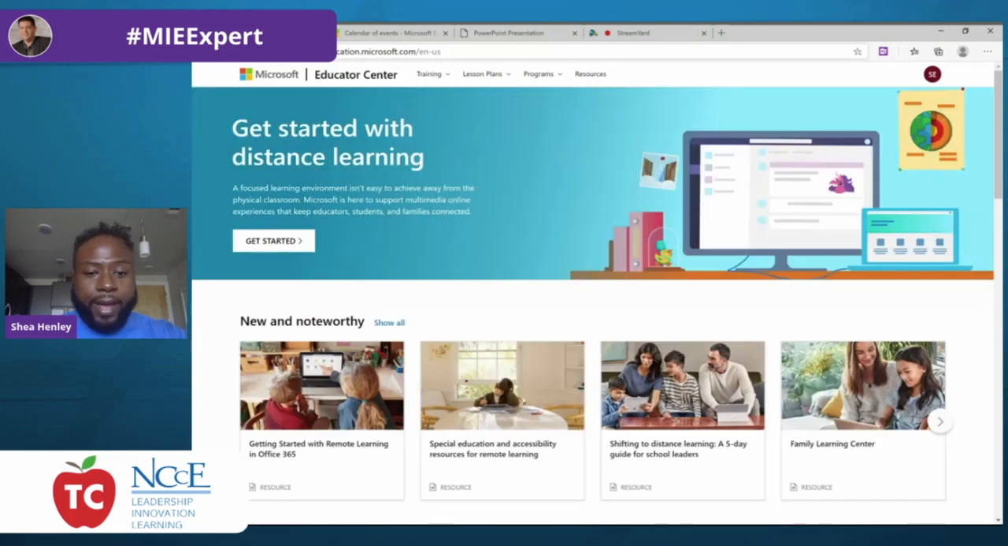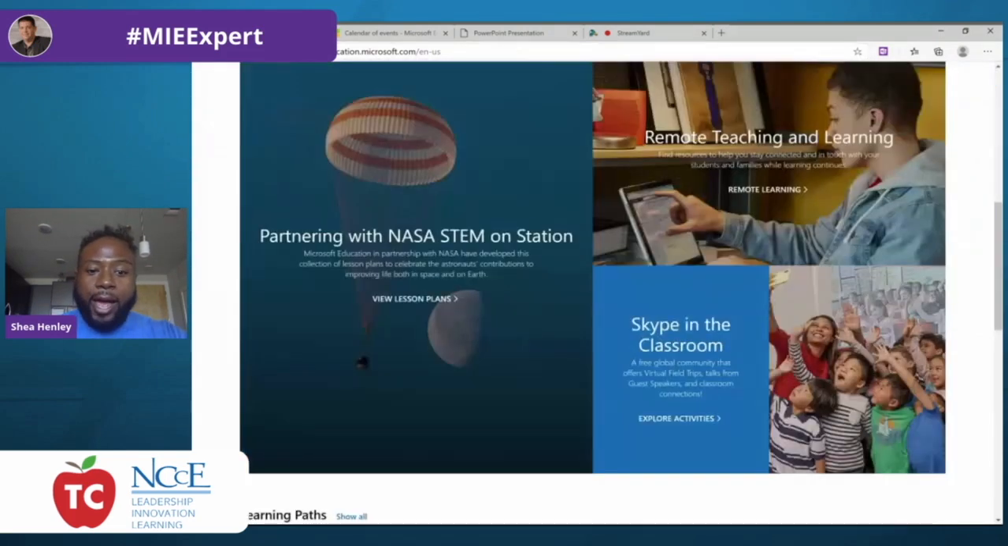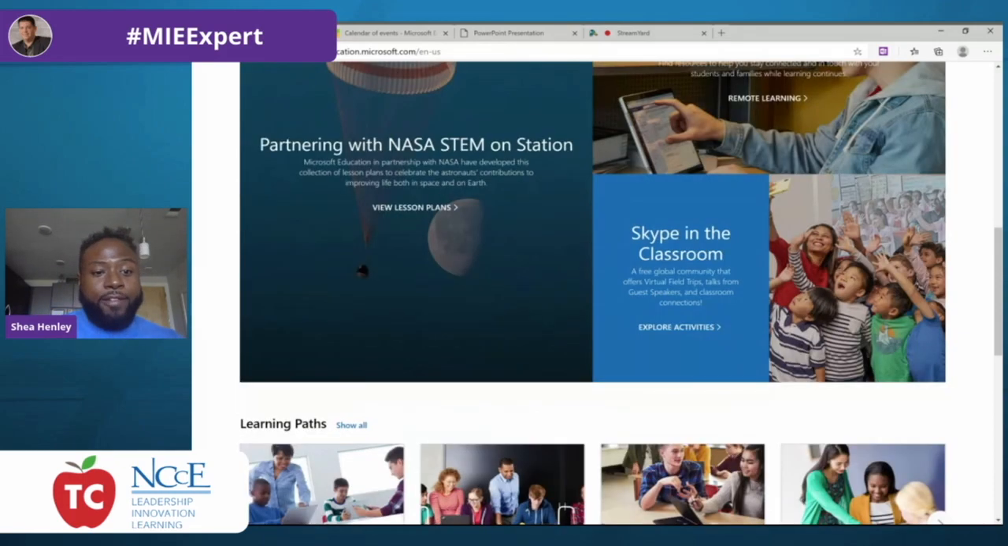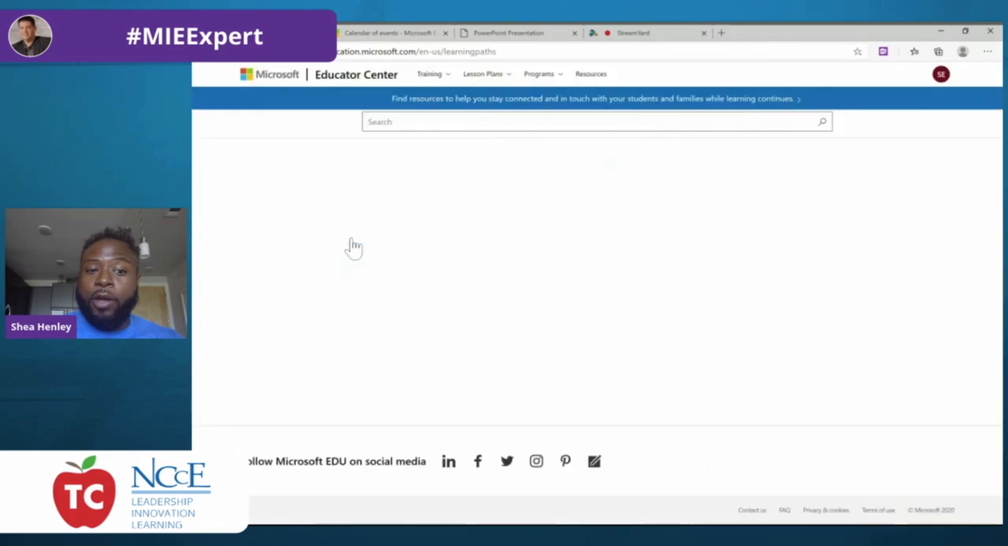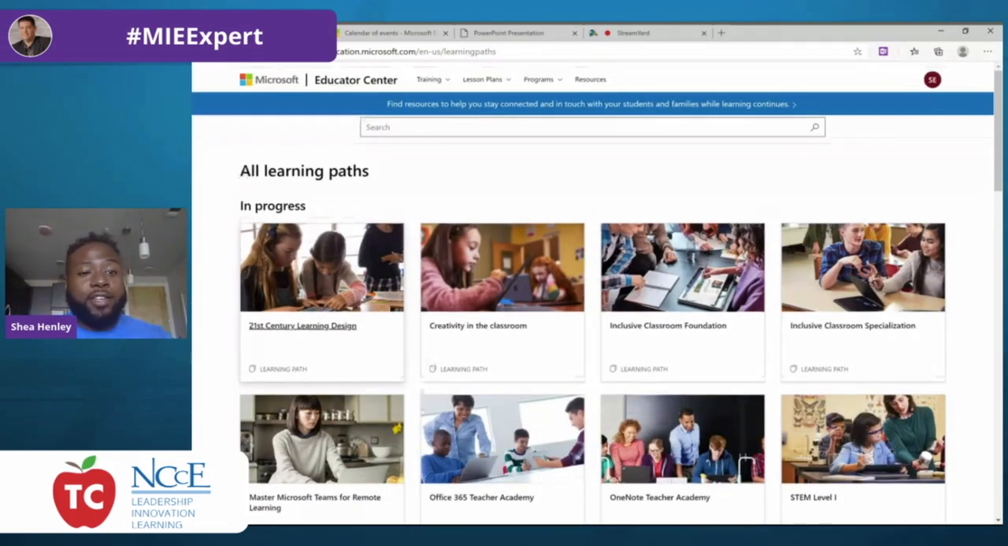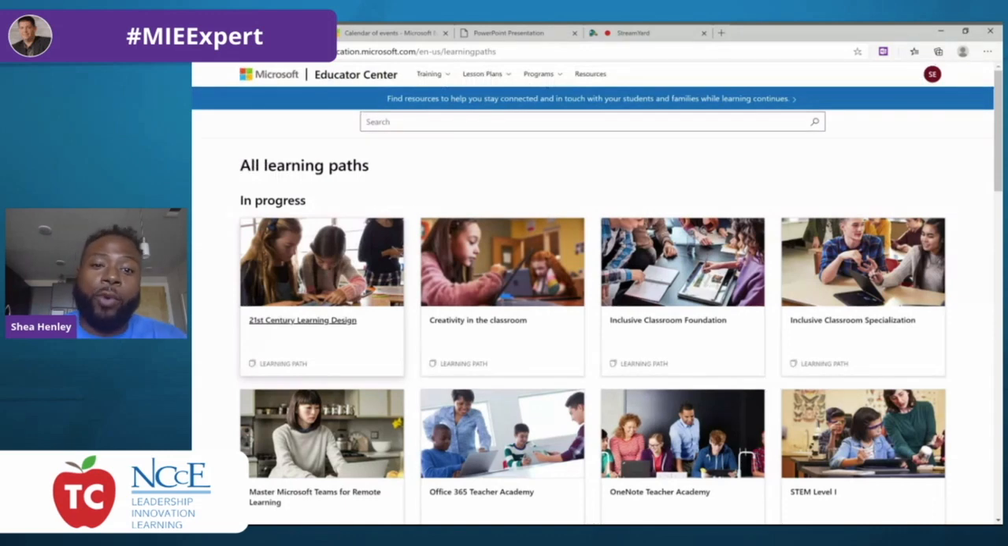But I just want to highlight a couple new courses here. We have some options that we've been partnering with NASA and STEM on the station, Skype in the classroom, which we're going to get to in a second. And then here under Learning Paths, you can click on Show All as well. So all of this can be accessed from the main page. I did just want to highlight that, and that always takes you to the specific page as well.